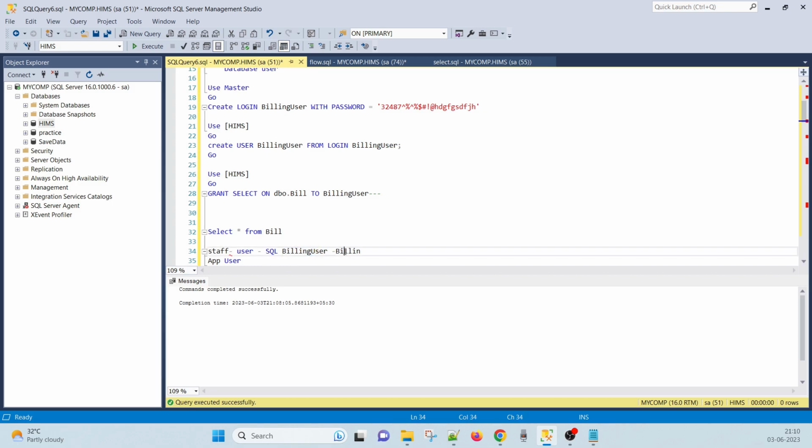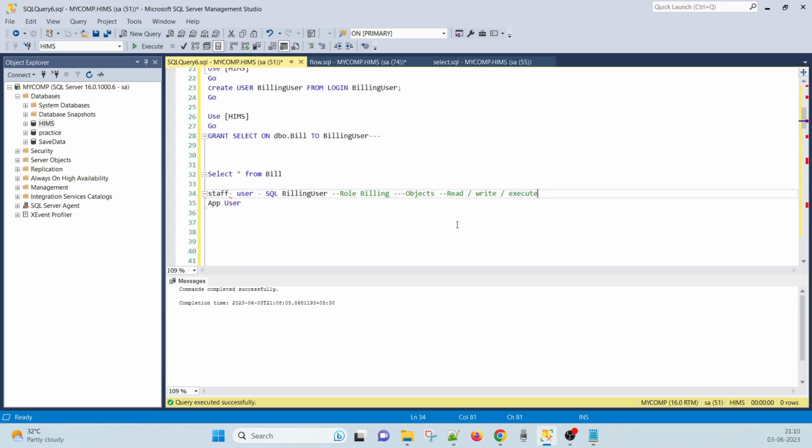And then there is a role, a role as billing, and in that there are objects, correct? Means different objects: store, procedure, function, view, such like that. And then there are some permissions, like read permission, write permission, execute permission, we have to give him. Got it? Yeah, this is the scenario.